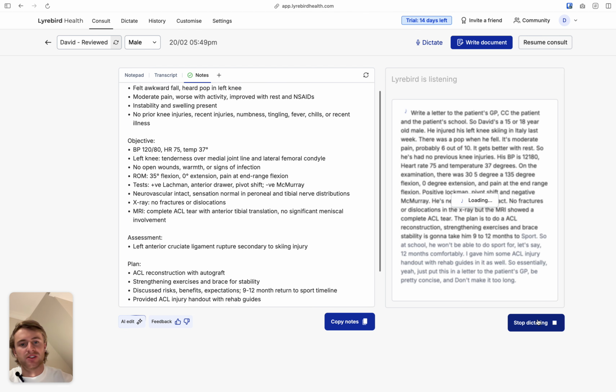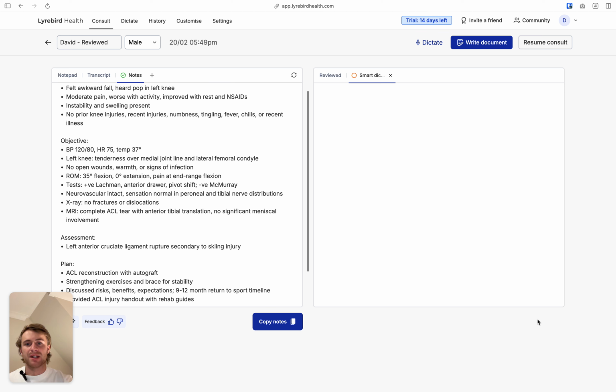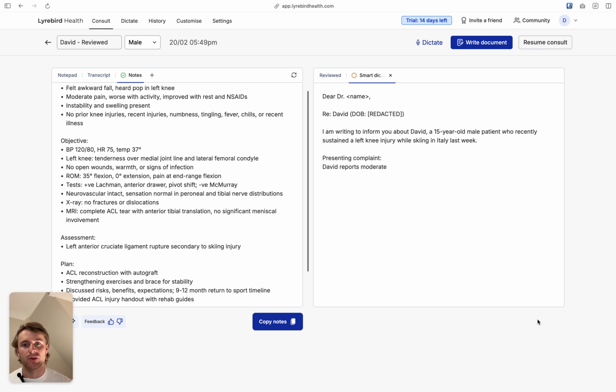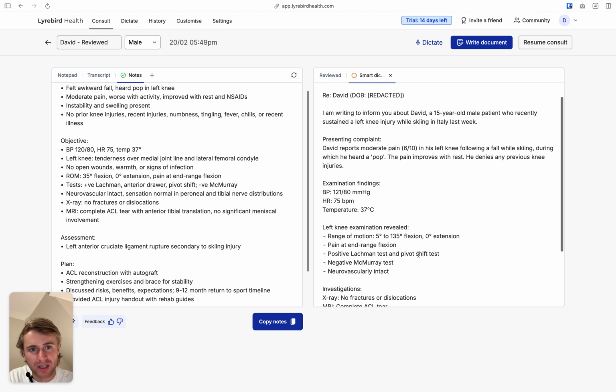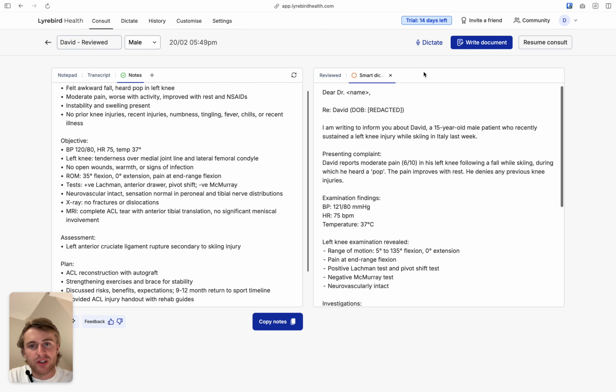So I'm going to click stop dictating. What I was doing there was a smart dictation. I can just ask it to generate a letter, and then I just provided all of the information, and it's put it into its own structure for me. Alternatively, I could do a direct dictate.